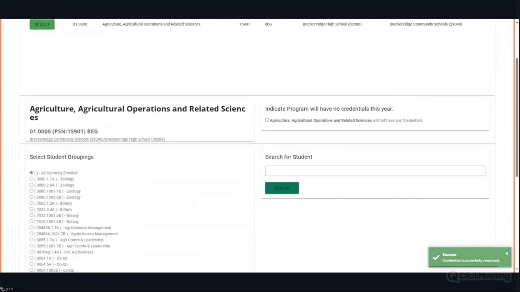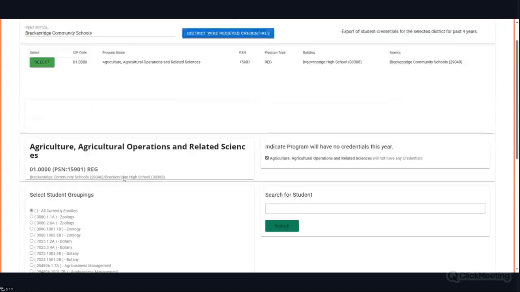If the program isn't going to have a credential for this year, you need to make sure that you select this option here. It will then update that this particular program will not have any credentials. If you do not select this option here or put in the credential information here, you're going to get an error in the system in your validation because it's going to be looking for credentials for this particular program.